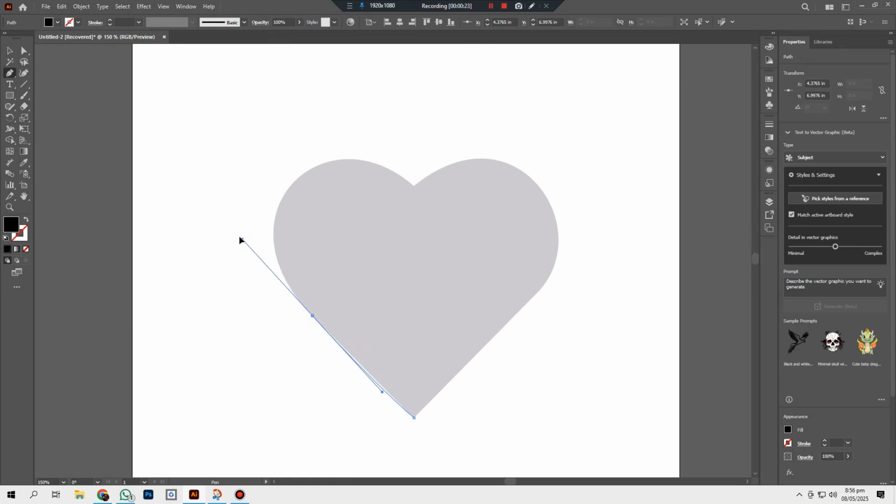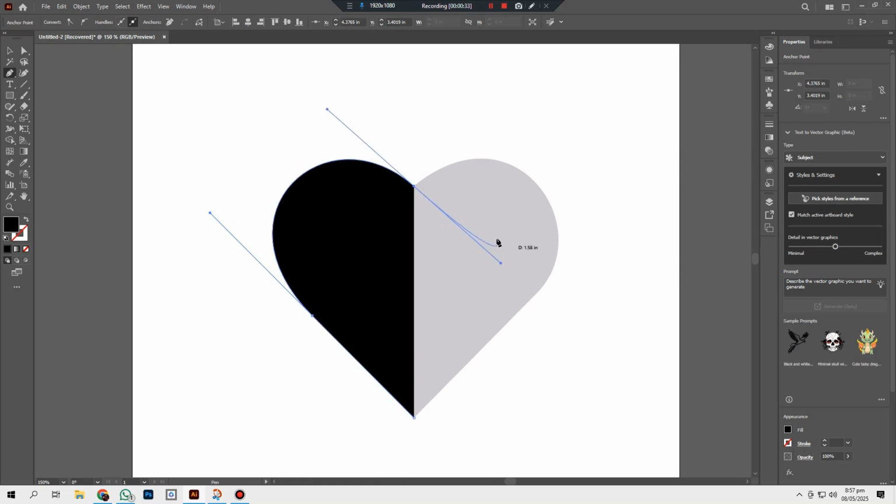Then click and drag to get the desired curve. You can see that the curve starts out from the anchor point and follows the handle. Do the same here by clicking and dragging. Then hold Alt and rotate the handle to get the perfect curve.